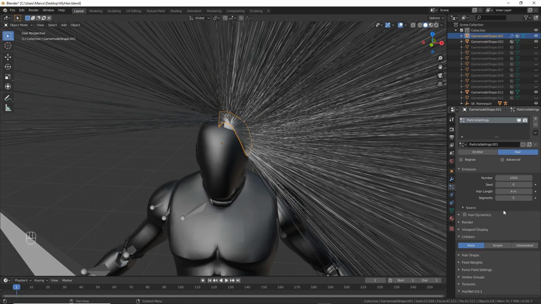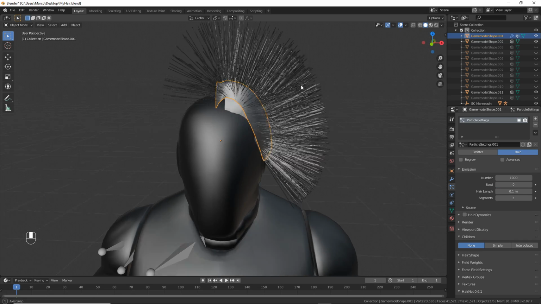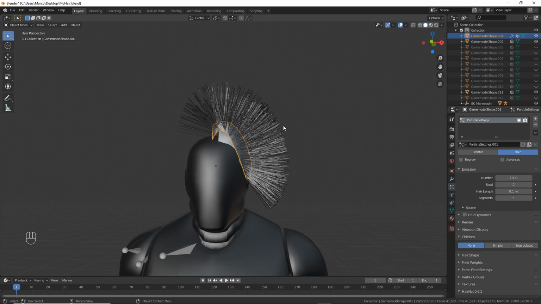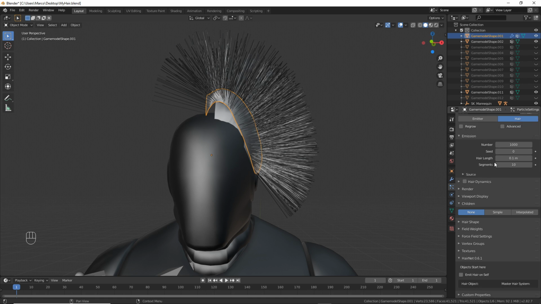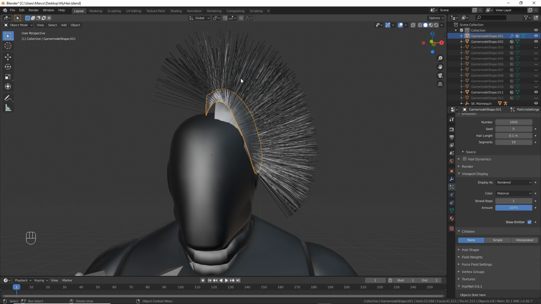Of course, this is too long at the moment, so for hair length I choose, let's say, 0.1. This should be okay for my purpose. For segments I like to use, let's say, 10. Then let's go to the other properties here. Viewport display is basically what's displayed here. Here I also choose 10.